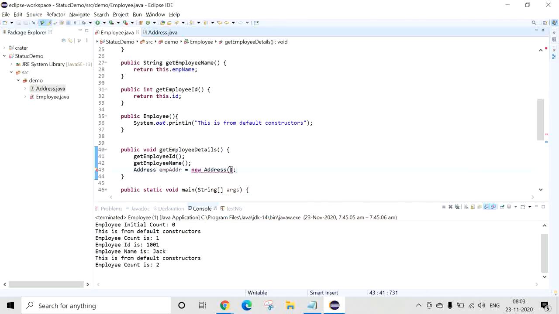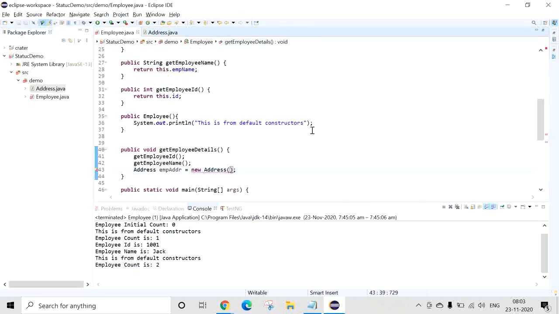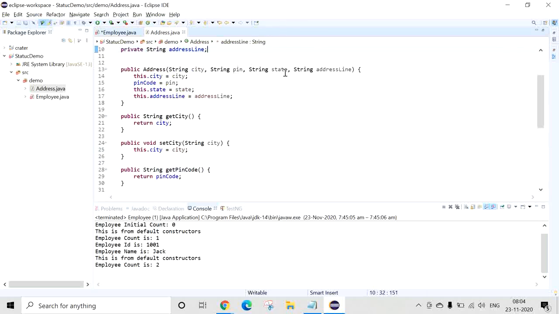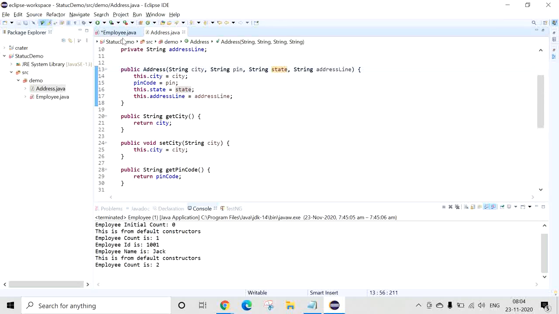Okay, so we need to send the values, right? So what are those values? City. So I will say the city is Chennai. Okay, then pin code, I will say 60000. Okay, then state. Is the pin code a string only, right?